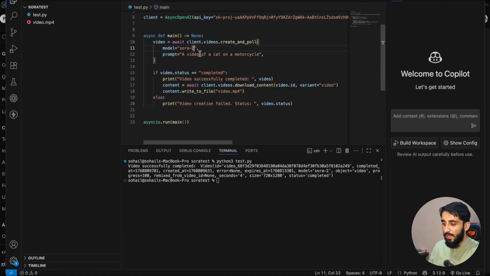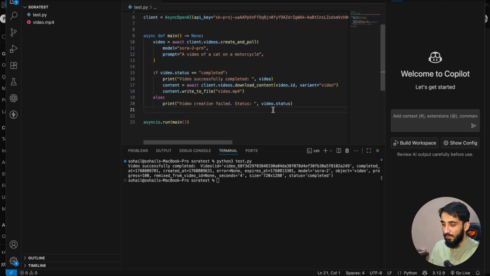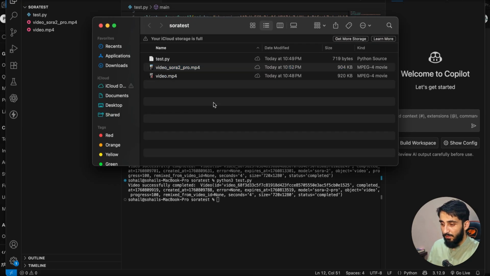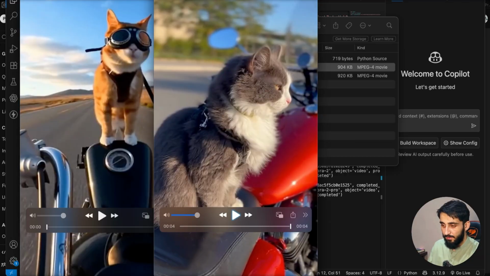Now let's give a try to Sora 2 Pro. I'm going to keep everything else the same because I don't want to spend lots of money here. It will generate the same portrait version. Let's see how the quality looks like. Let me call it video Sora 2 Pro so I can differentiate. Alright, the video has been generated. Let's have a look.